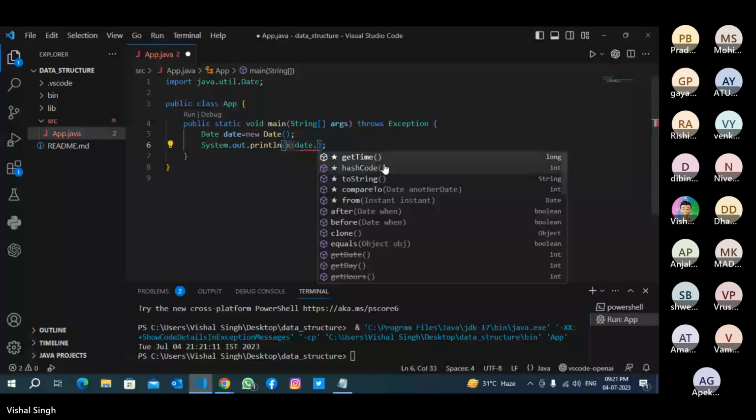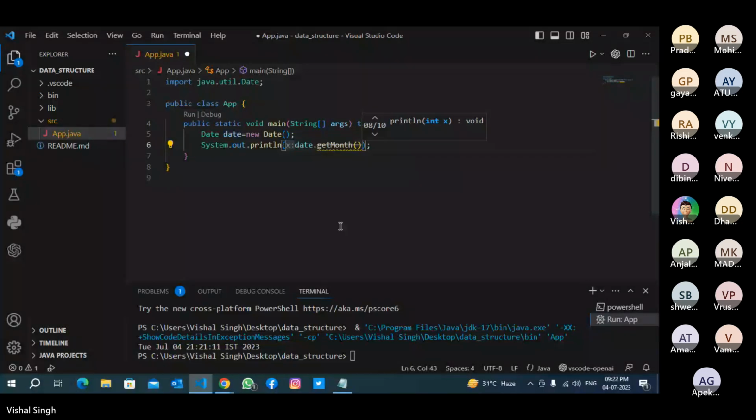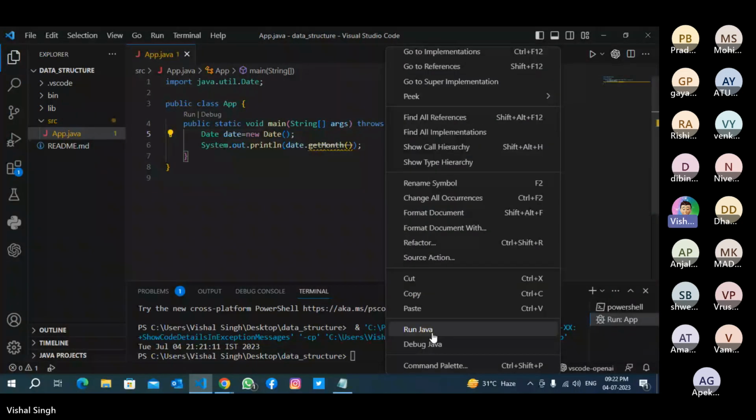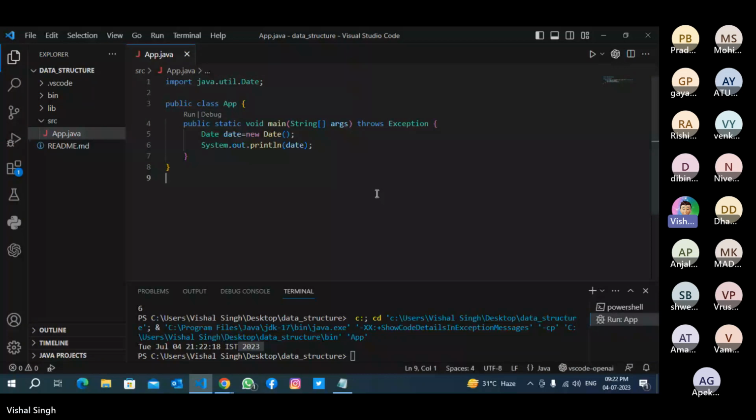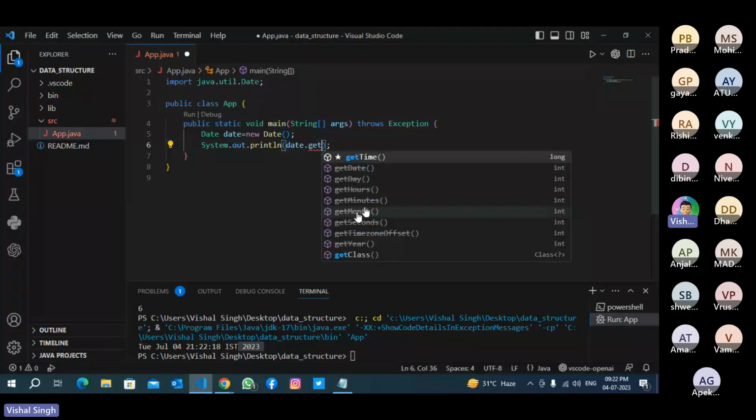Get month. Okay, run Java. See, 6. It is the 6th month. So if you only print date, so it will print all the things. It will print all the things like what is the day, what is the month, date, time, zone, year. But if you want to print only the current month, so d.getMonth, getMinutes, getHours, getDay, getDate, getSeconds, getYear. getYear means only year.